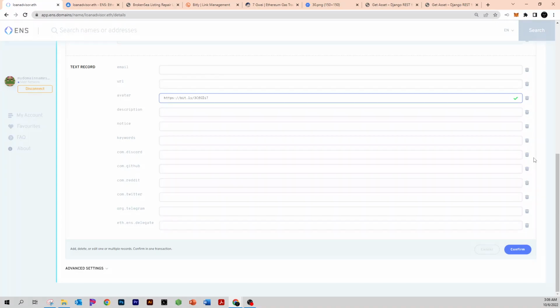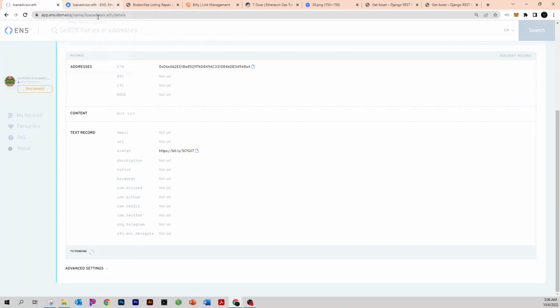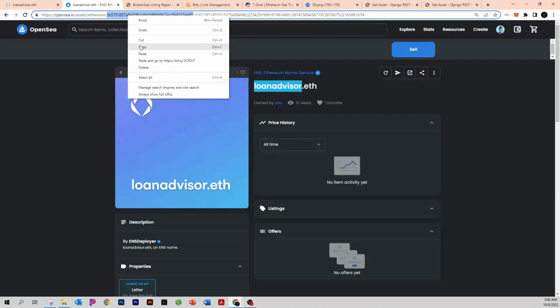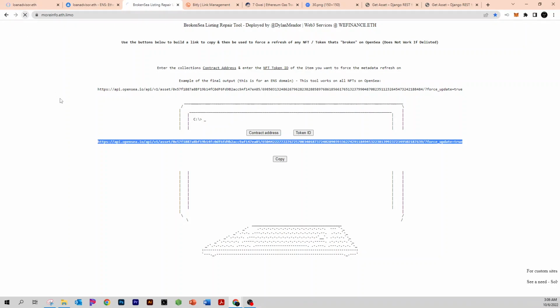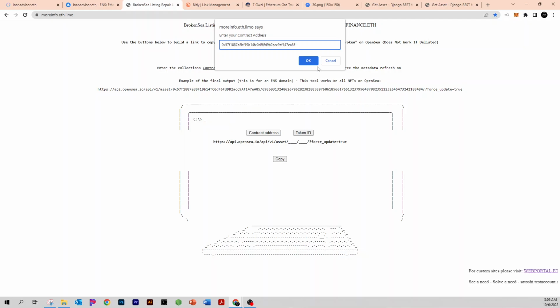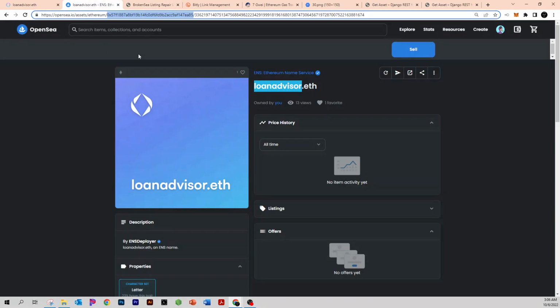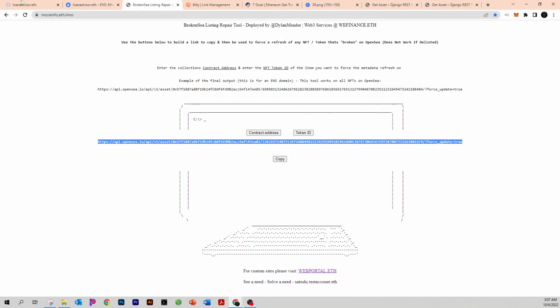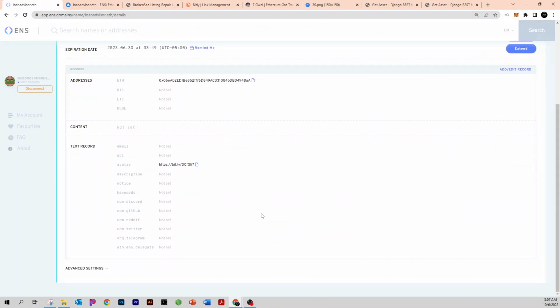And I can put any image. I've got a bunch of Photoshop images, a template where I can make it look like anything. So again, while this is pending, I'm going to go to Loan Advisor. I'm going to double click that 0x and it's just going to highlight it for me. I'm going to copy. I'm going to refresh the BrokenSea Listing Repair Tool created by Dylan or Satoshi. Click, copy, get my token ID, Control C, go back to token ID, Control V, OK, copy, go back here. Is the transaction done? It is done.